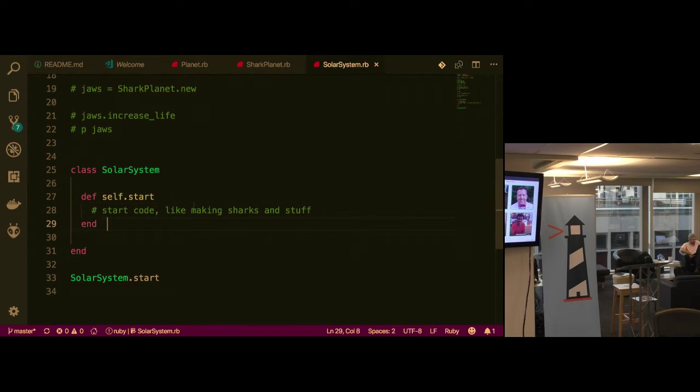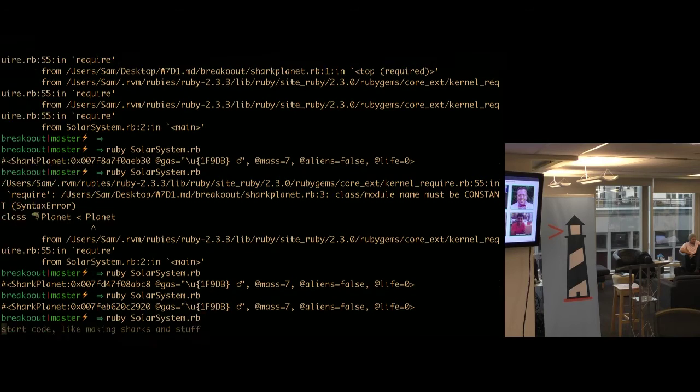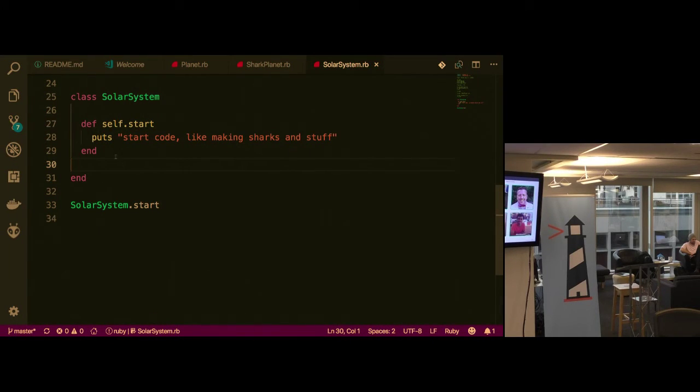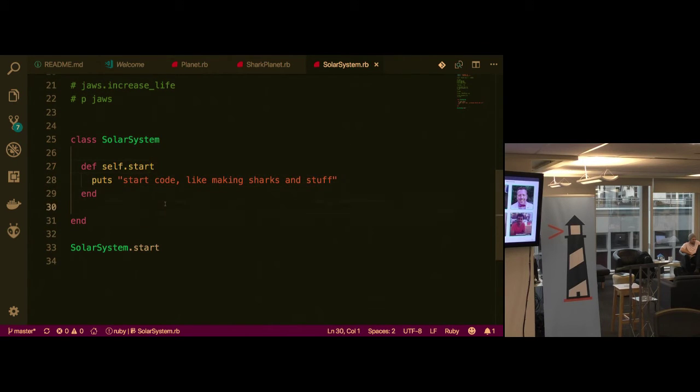So now I have a method start that exists on solar system, which means that I'm actually going to put this so we can see something. That if I start my application, we'll just get this bit of code coming out. Boom, start code, like making sharks and stuff. These are class methods. They have some use cases where they're a good thing to use. Most of the time, they're a bad thing to use.